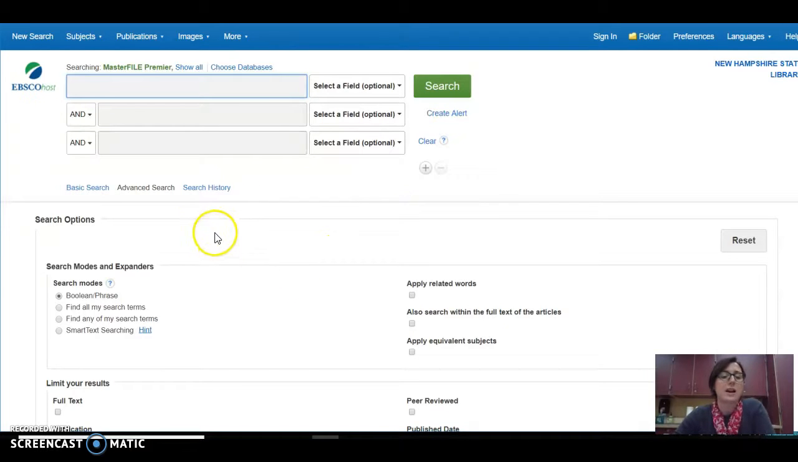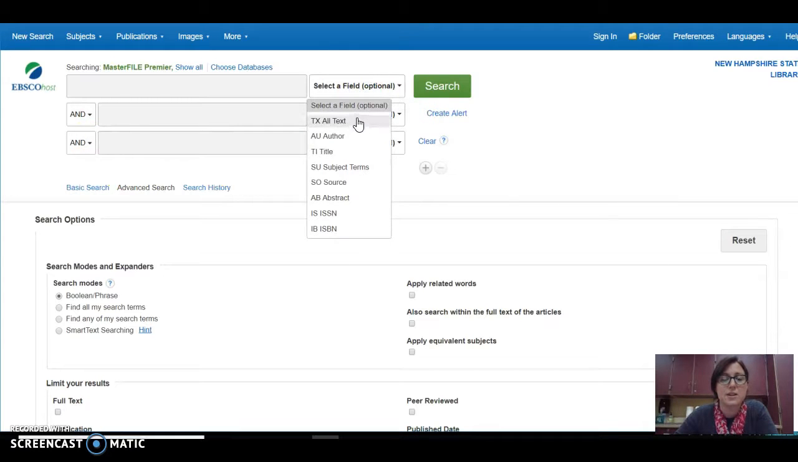So here you'll see you can put in search terms, you can use your Boolean operators and, or, and not. You can select a field that you can look for a phrase in all of the text. You can just look for an author, a subject, a title.